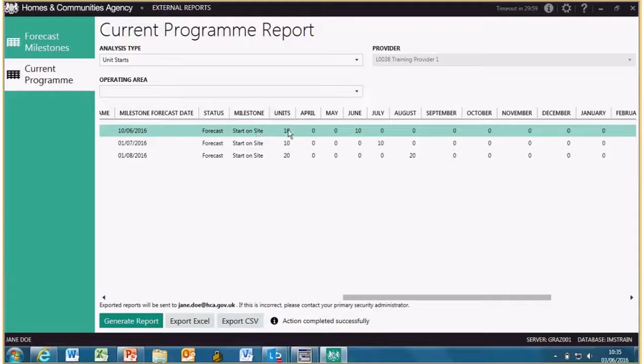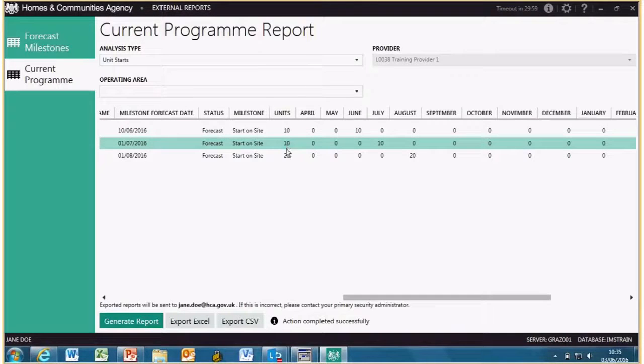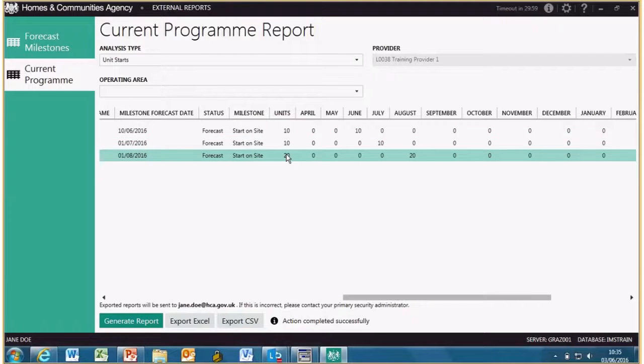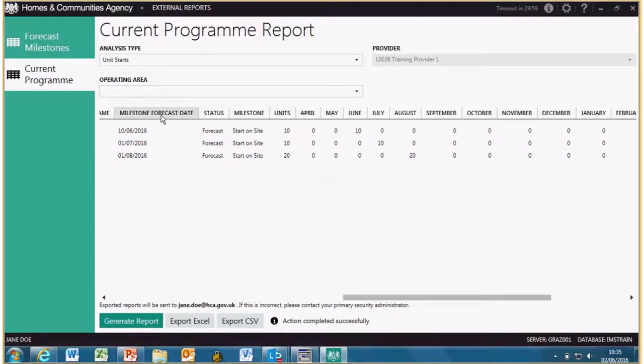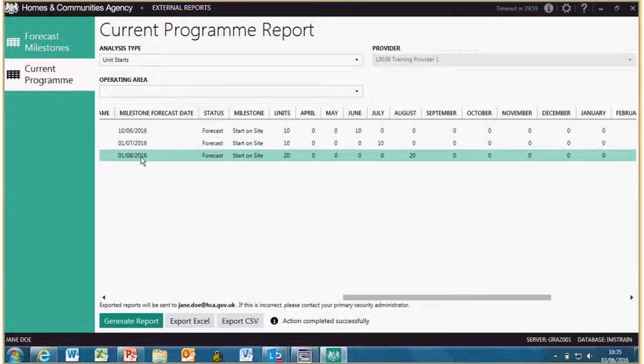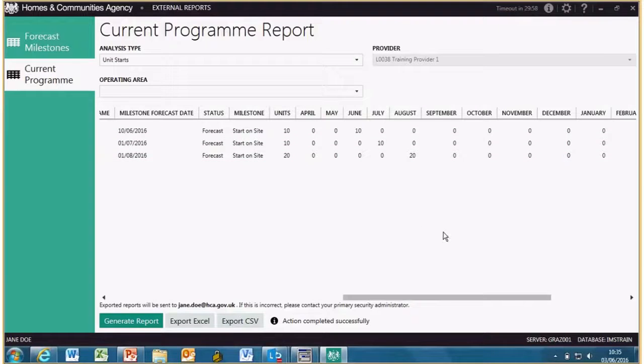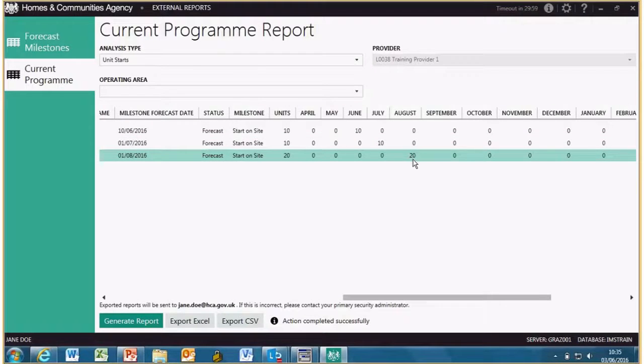So Scheme A has 10 starts, Scheme B 10, and Scheme C 20. On the milestone forecast date, you will see when those dates are actually forecast currently to take place. So these are the approved dates within IMS. On the month columns, what you will see is it's showing 10 starts in June on Scheme A. You will see 10 starts on Scheme B in July and 20 starts in August on Scheme C.